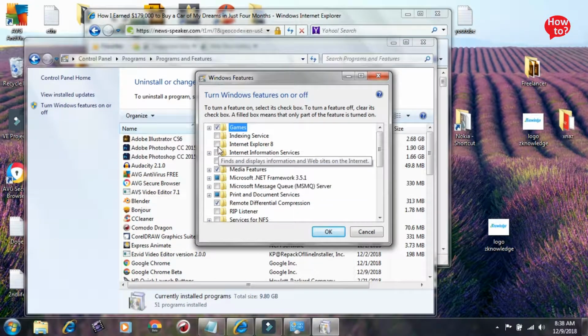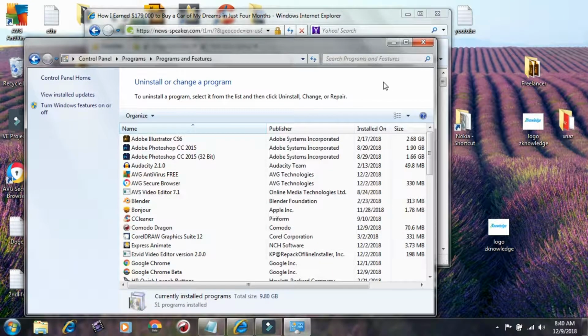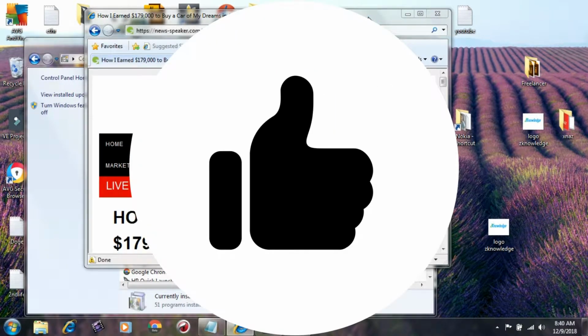Now find Internet Explorer in the list, as this one is Internet Explorer 8. I will click it, click in the box, and after you click OK, it will ask you to restart your system. After restarting, this problem will be solved.